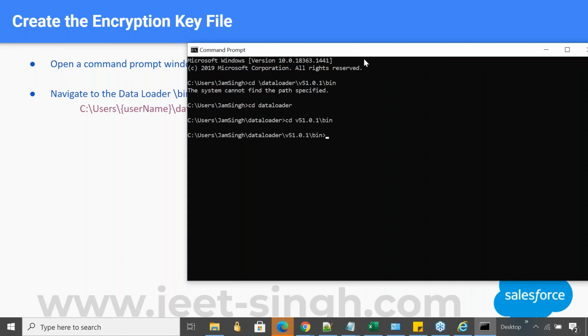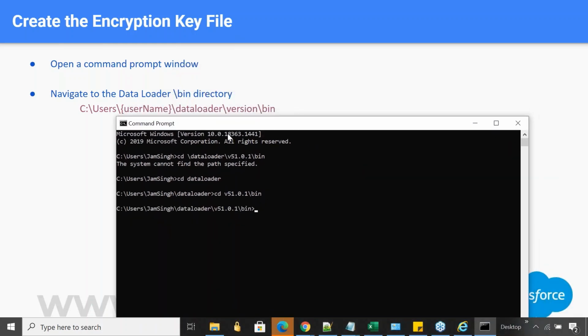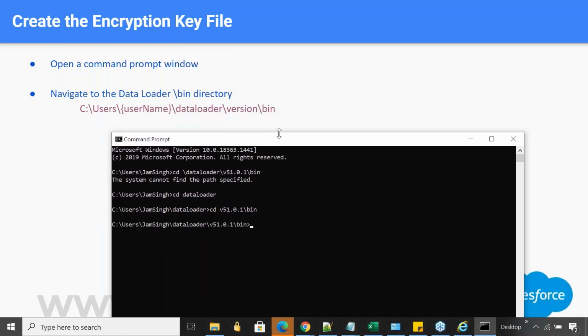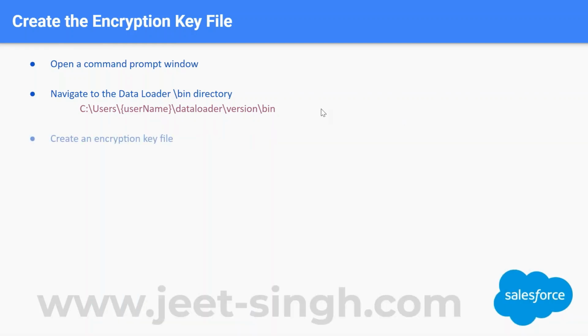Yeah, so you have to navigate to the bin folder. Okay, so you can see this example here. Now, what is the next thing that you do? You have to create your encryption key file. Right after this, you simply have to create your encryption key file.